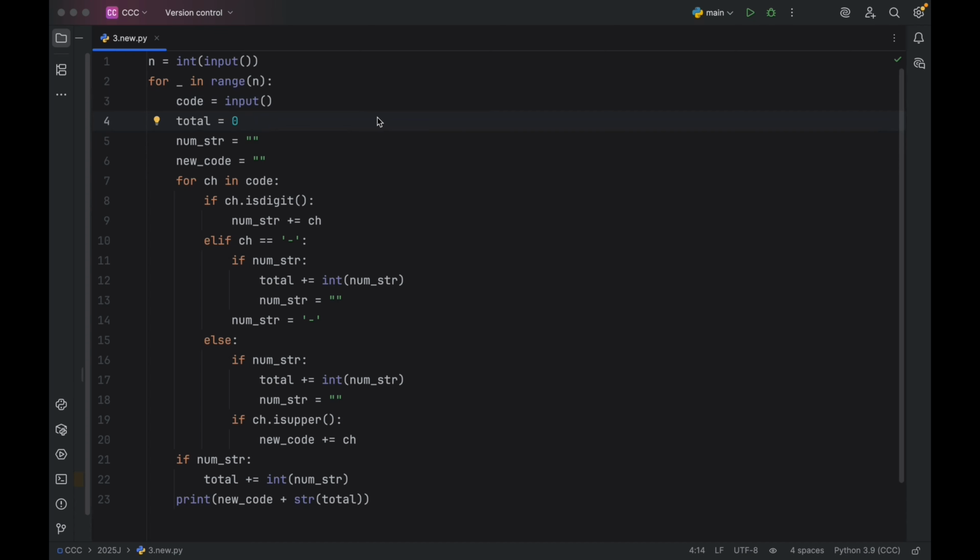Total will be the number at the end. Numstra will help us store numbers that are multiple digits long. And new code will store the processed code. So now we check each variable of the original code. If the variable we are checking is a digit, then we put this digit at the end of numstra.